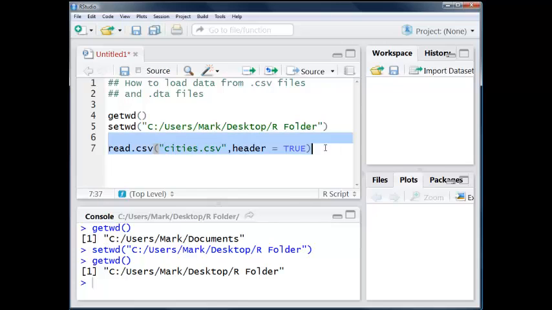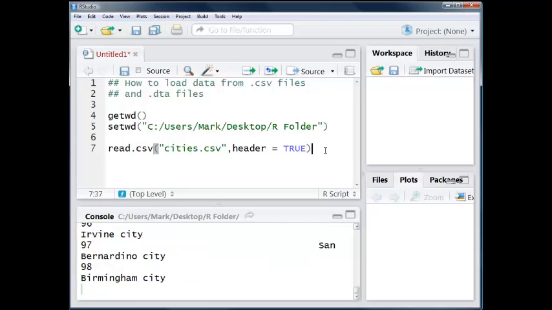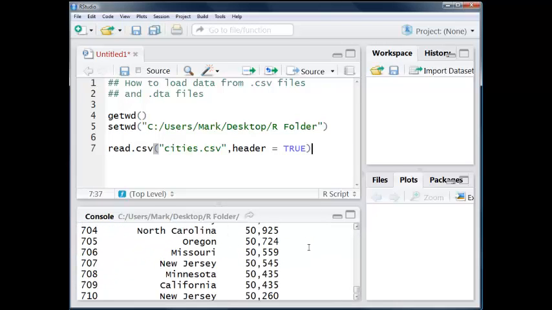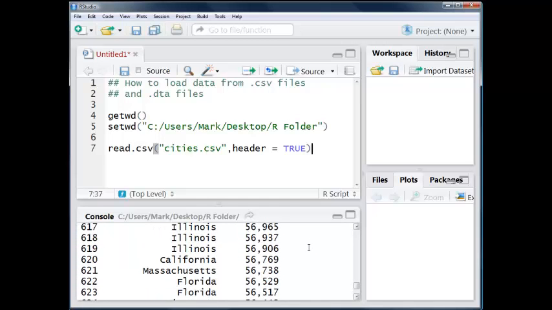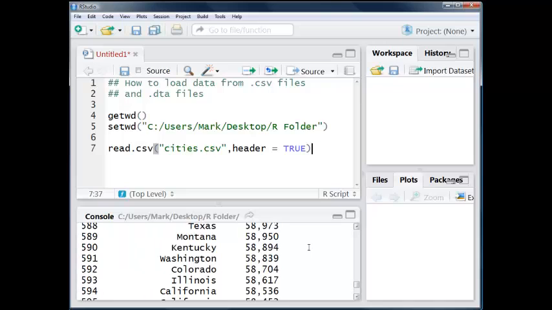So if I execute this, R is going to spit back all of the data that I've loaded. Now this is a pretty big data set. It's about 750 or so entries. And so if I want to actually save that data as an object in R in order to do something with it, like look at summary statistics, I need to give it a name. So I'm going to call it dat and say dat equals and then the command for reading the data.